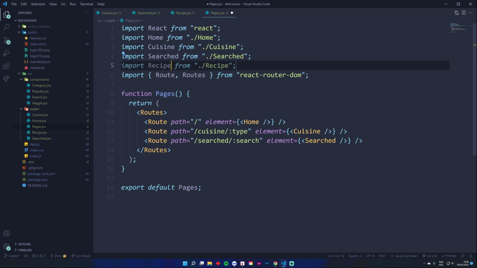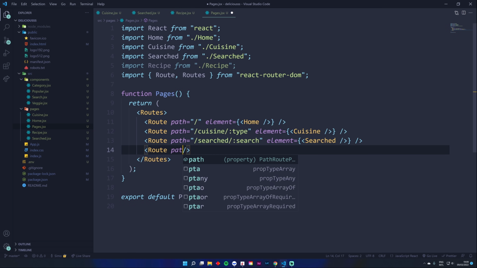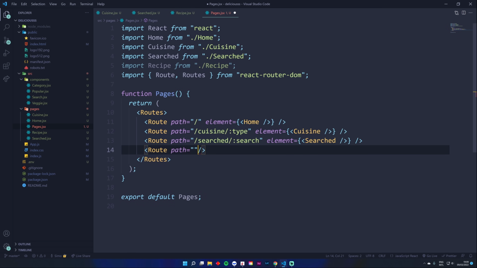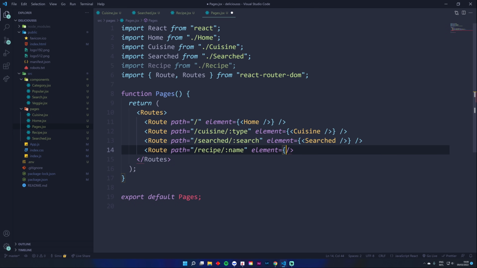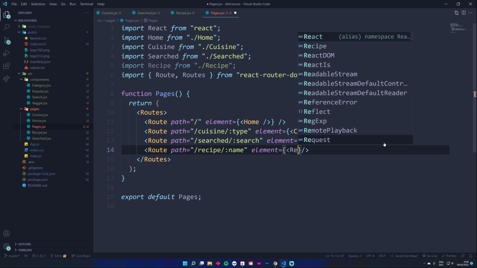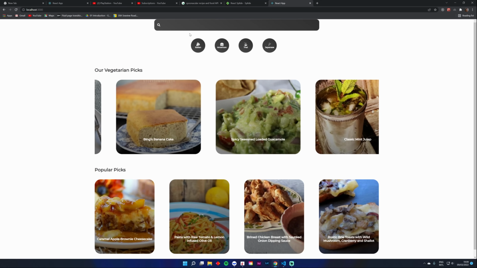Whew, okay, and now let's do a route here called path equal to slash recipe slash whatever the name of that recipe is, or ID I should say. Okay, so we're gonna add the ID there because the API is gonna ask us for an ID. Element is gonna be equal to our little recipe. Okay, awesome. So this is hooked up.